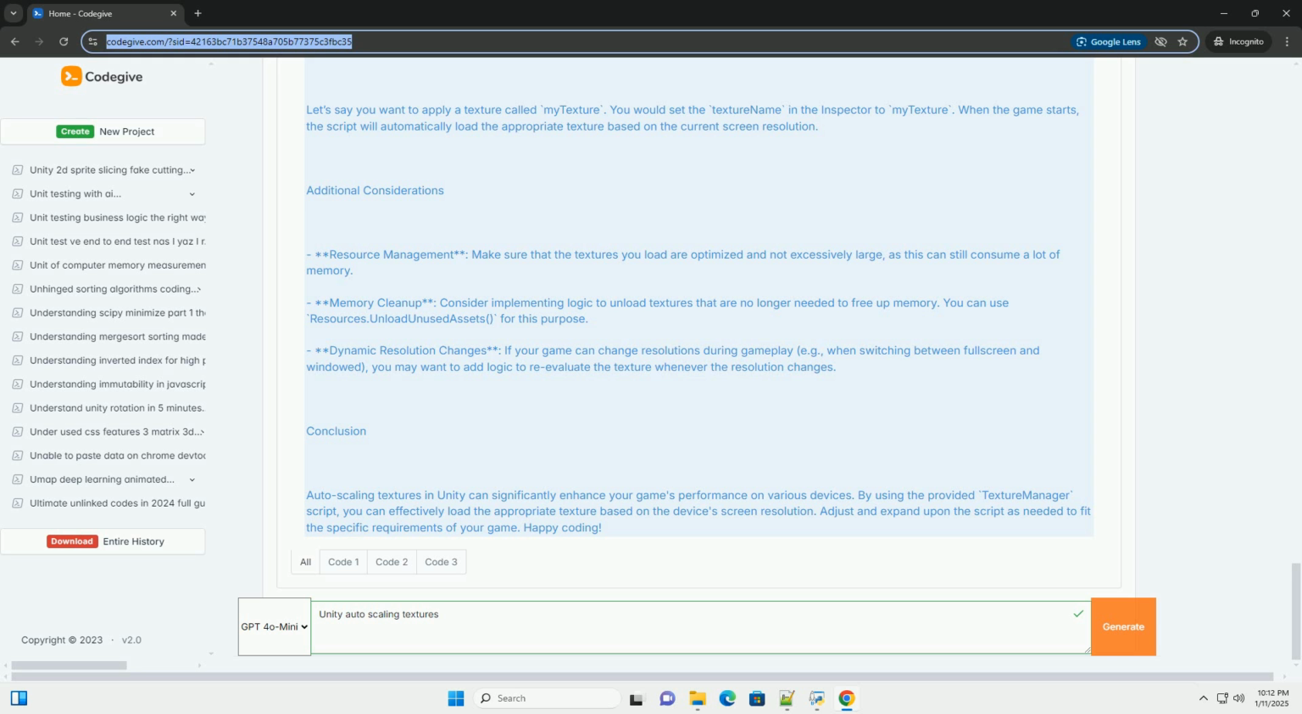Additional considerations. Resource management: make sure that the textures you load are optimized and not excessively large, as this can still consume a lot of memory. Memory cleanup: consider implementing logic to unload textures that are no longer needed to free up memory. You can use Resources.UnloadUnusedAssets for this purpose. Dynamic resolution changes: if your game can change resolutions during gameplay, for example when switching between full screen and windowed, you may want to add logic to re-evaluate the texture whenever the resolution changes.